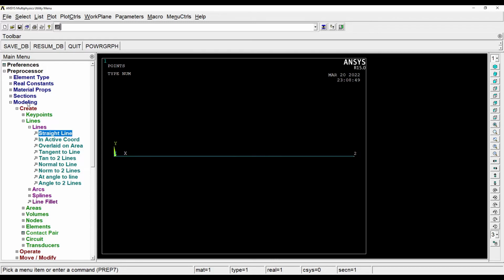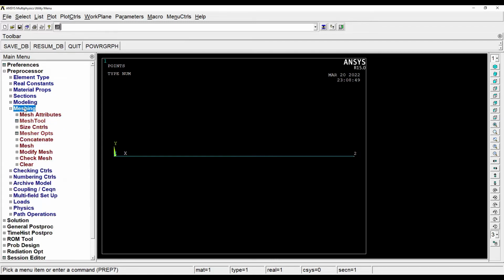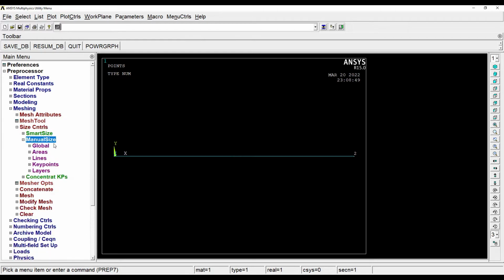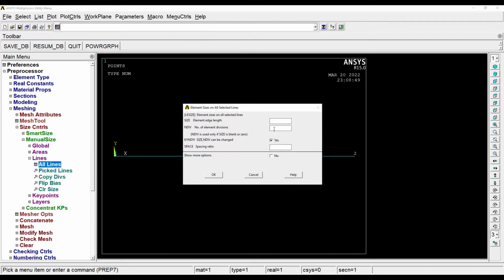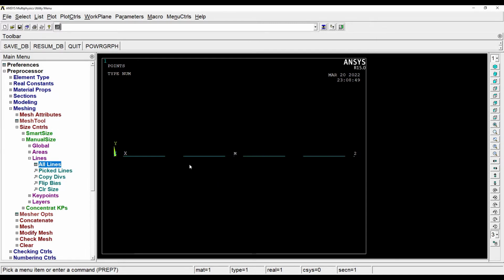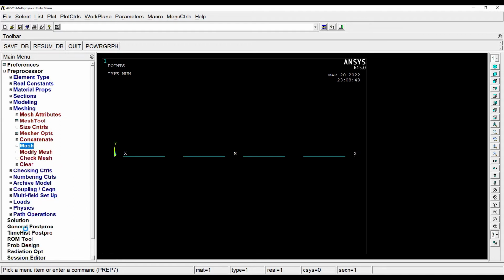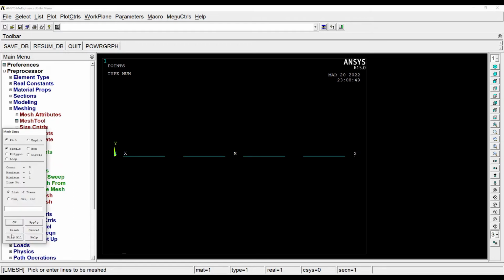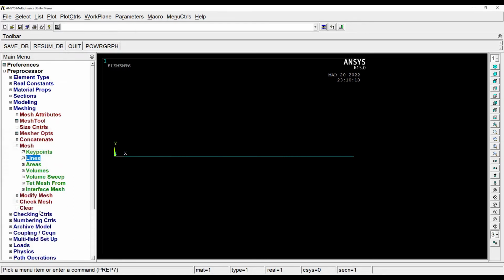This completes my modeling. I'll now go to meshing, size control, manual size, lines, all lines. I'll choose number of element divisions as 4. Okay, so I can see 4 divisions here. Next I'll go to mesh, lines, pick all. So I can see the meshing has been done. So this completes the meshing portion.